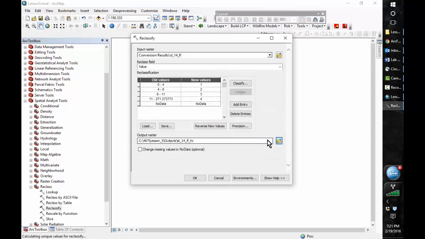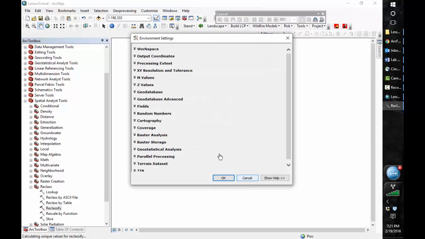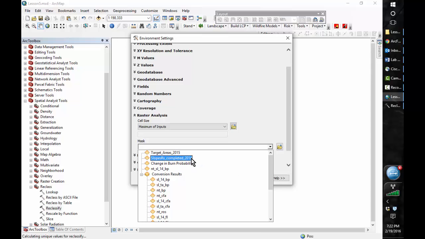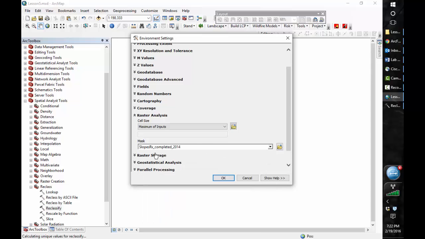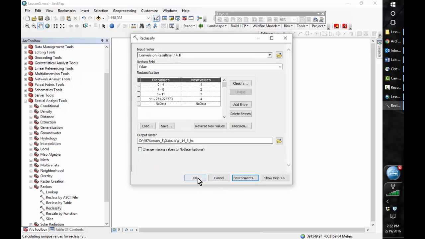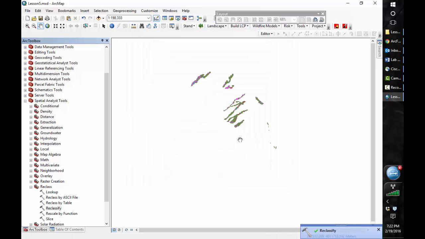So we'll click Save there, and then we're going to set up an environment here. We don't need to classify our flame length across the whole area, so we're going to go to raster analysis, and we're just going to be doing an analysis of flame length in the completed areas in 2014. Click OK, and OK again. And so we've had a successful reclassification.